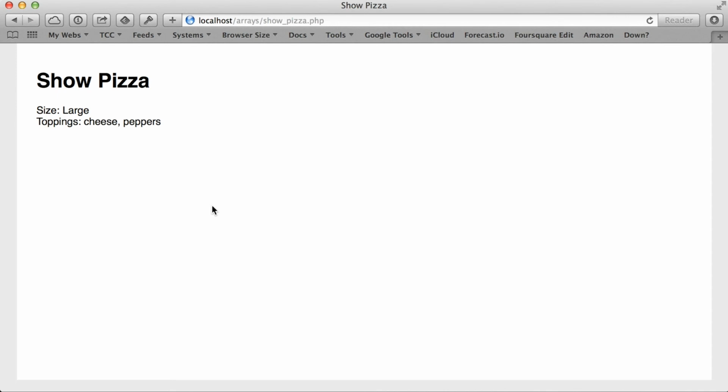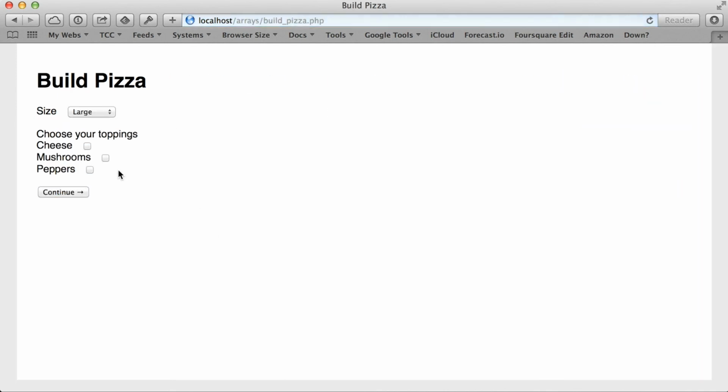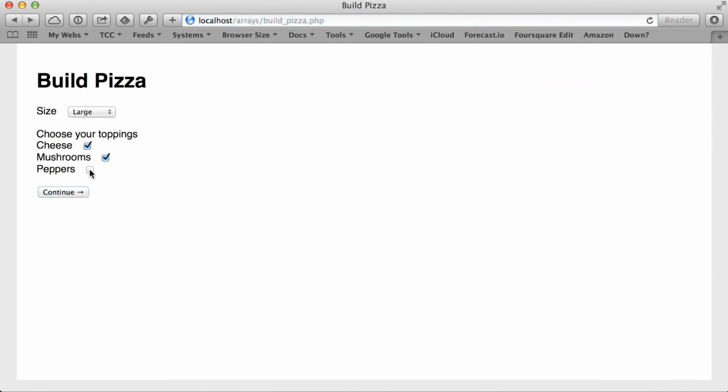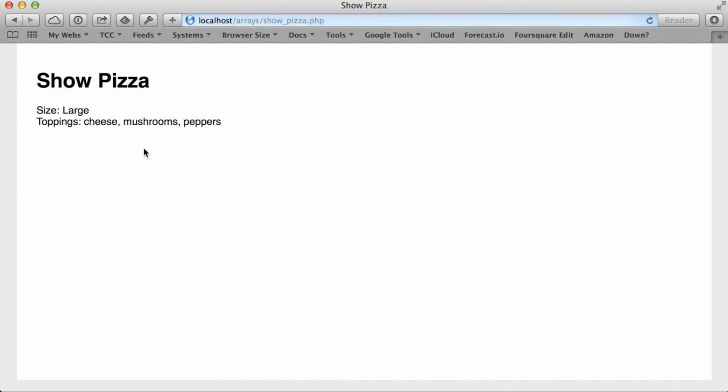If I go back to the previous page and I choose cheese and mushroom, then I get cheese and mushroom, and if I come back and I choose all three of my possible toppings, I get all three of them listed.